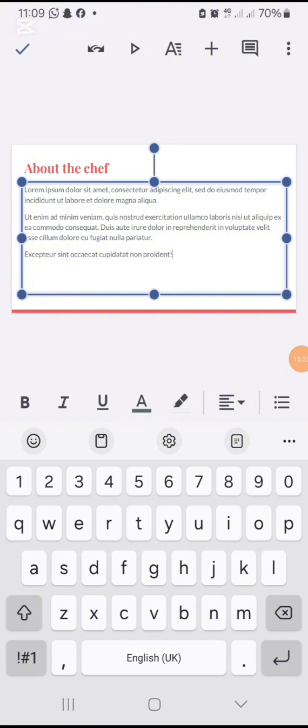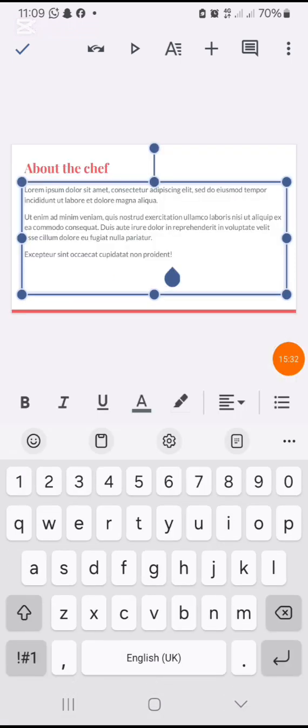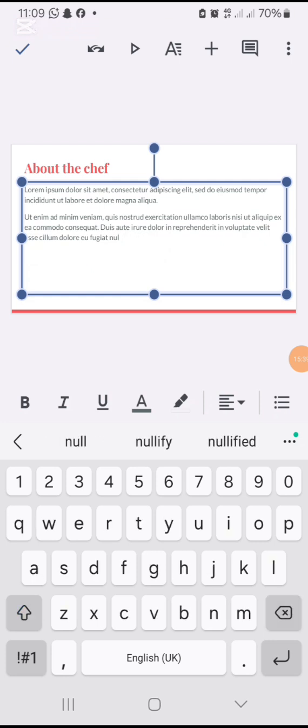You want to delete everything. You know the delete icon. You go for the delete icon on the table and delete everything you don't want there. Just keep deleting, so you write your own. Then about the chef here, maybe you want to leave it. You want to talk about yourself. Delete everything here and write what you want to project about yourself.